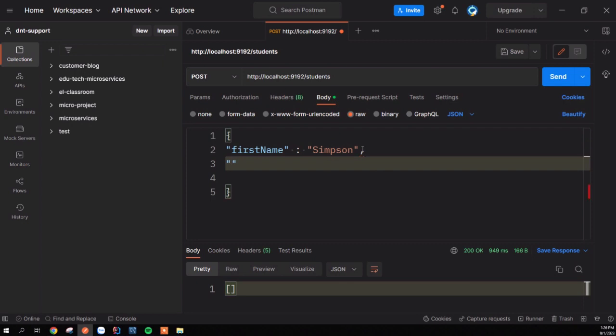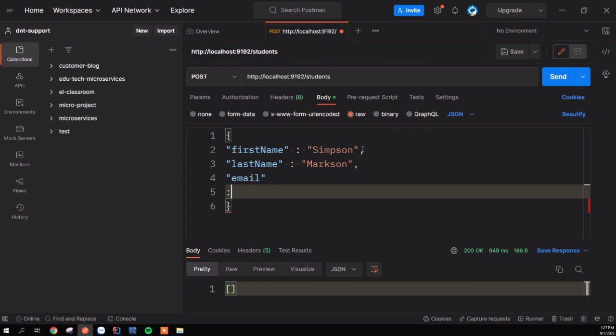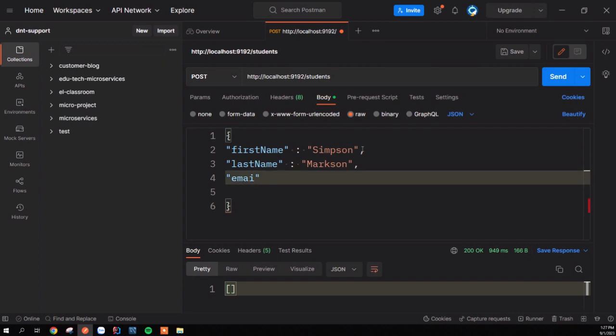And then we have last name. Oh, sorry. So last name we're going to have Maxine, Simpson Maxine, right? And the email, the student is going to have an email, of course. So sorry, this is email.